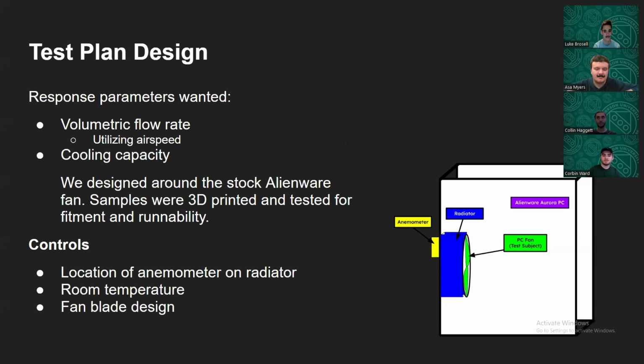One of the many ways to determine fan performance is through calculating the volumetric flow rate through the fan. We were lucky enough to have been provided an Alienware R16 desktop by Professor Hoover, and we decided to base our testing off of this.